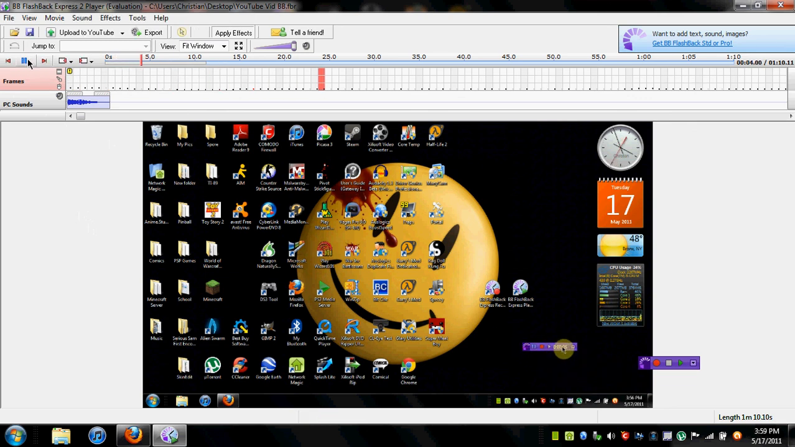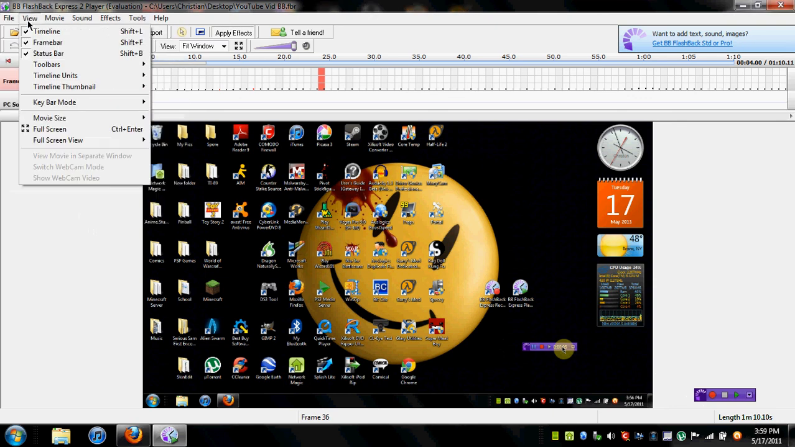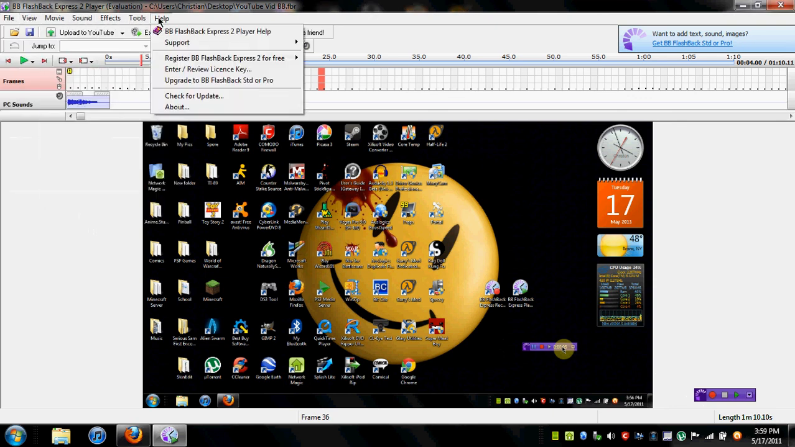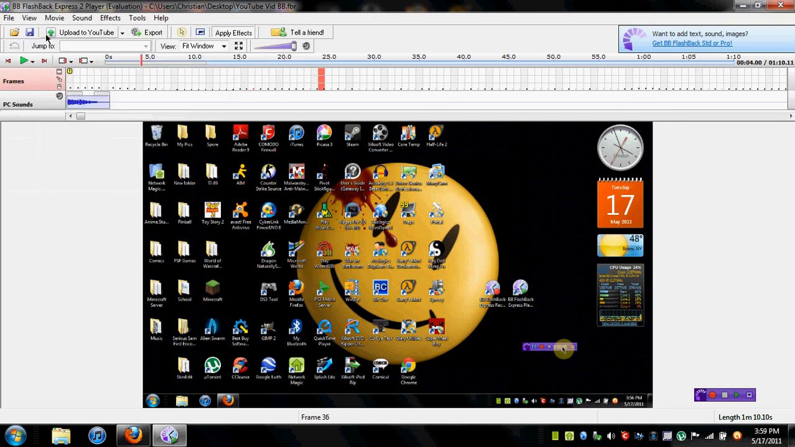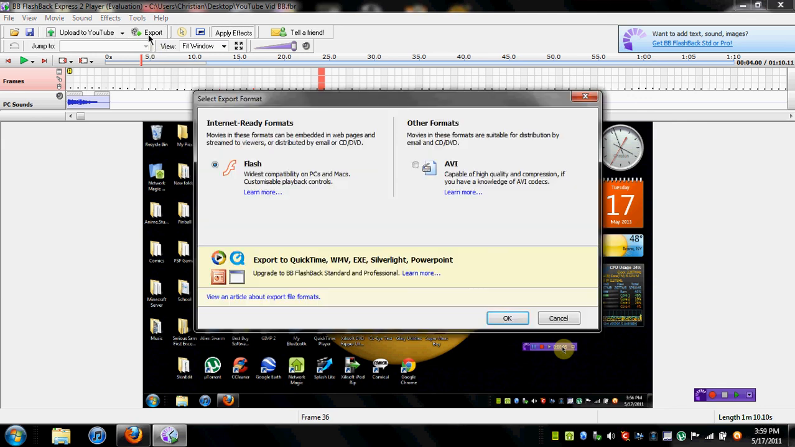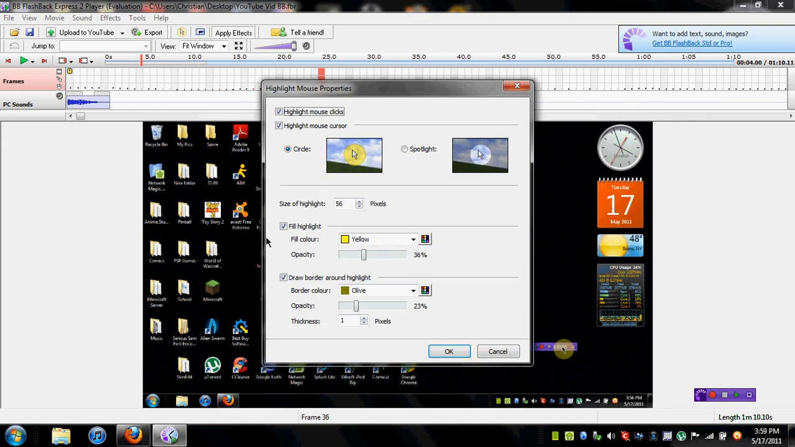And the regular file, view, movie, sound, effects, tools, help, open, save. You can upload it to YouTube straight from here. You can export it, as I showed you. You can export it to Flash or AVI. I usually do it to AVI. You could adjust the cursor effects, which I'm going to show you in a bit.